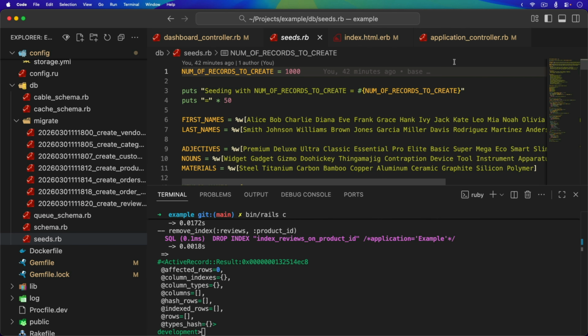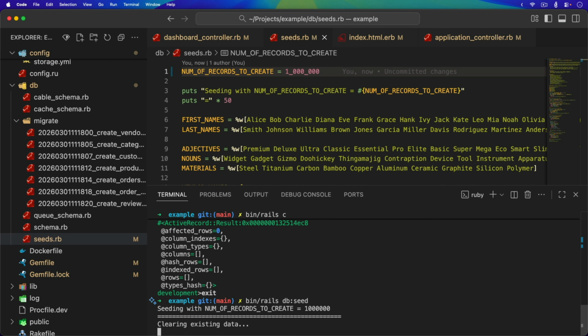But in our seeds file, I can take this from 1,000 records to 1 million records, and I can reseed the database. And this should be enough to where we will start seeing some tangible differences. And I'm going to fast forward because even on a quick computer, this is going to take a significant amount of time to load in and seed all of this data.